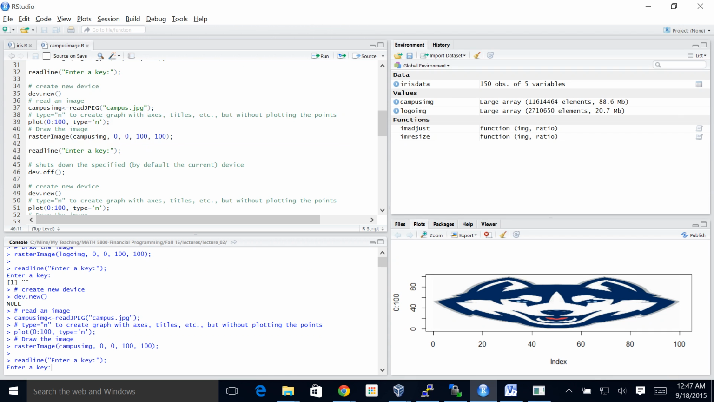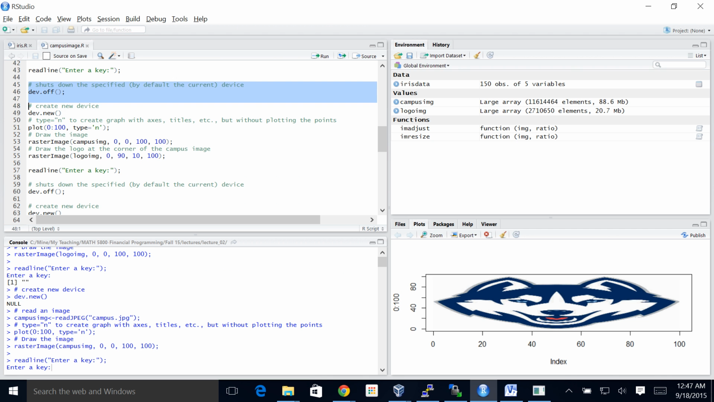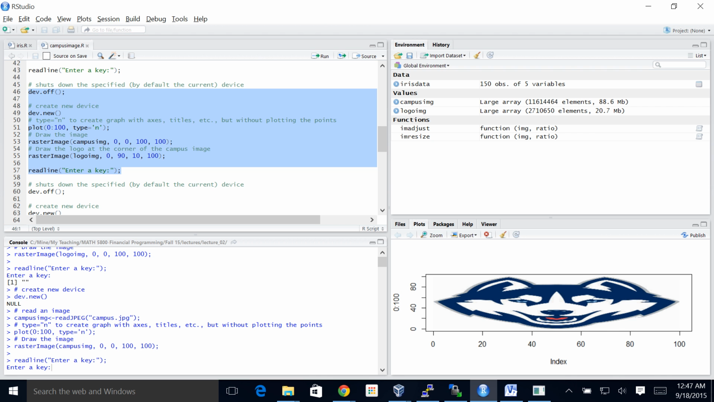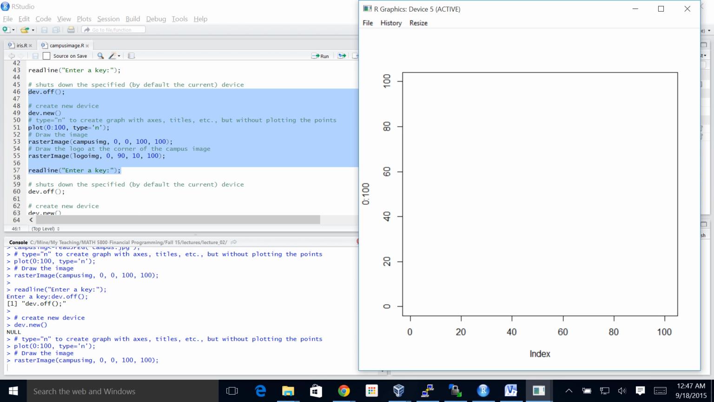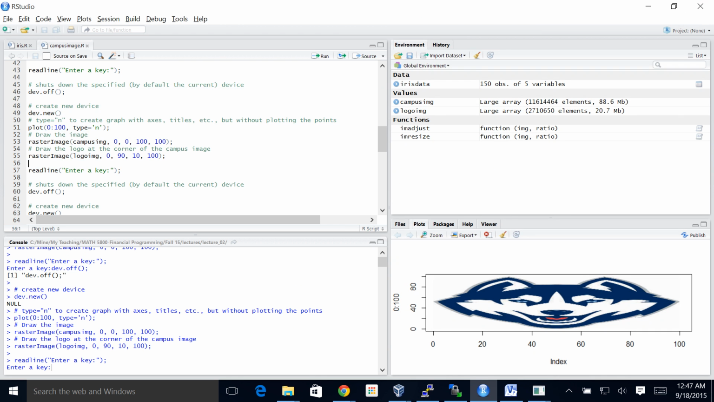And then dev.off, and now we draw the image with the logo at the corner of the campus image. Let's run those. I select the block of code and click run. And now you see it displays the campus image with the small logo at the top left corner.